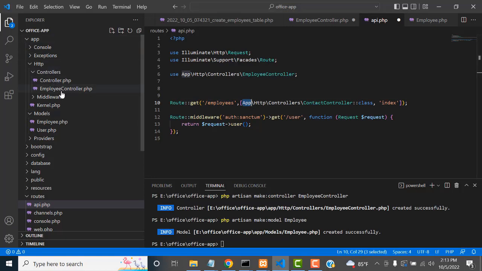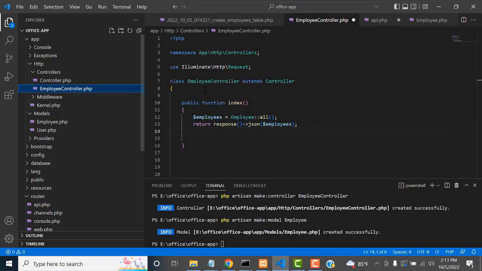What is the controller? Contact controller. This is a contact controller class. It accesses the action method inside the employee controller. Sorry, it's not a contact controller, it's the employee controller. The employee controller has an action method which is the index. You can go and check. It has an action method which is the index action method. If you are calling the index action method of the employee controller.